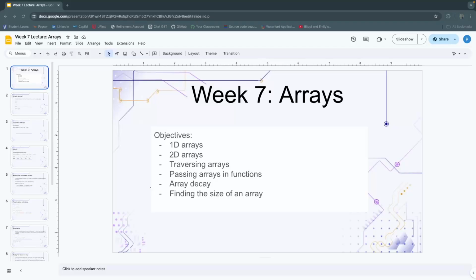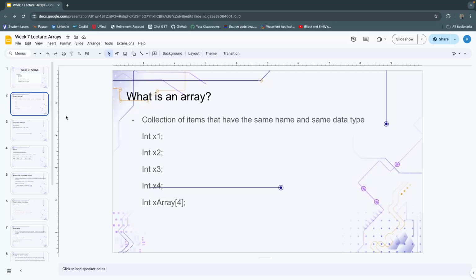Hey class, this week we are going over arrays. We're going to be talking about both 1D and 2D arrays, as well as traversing them, passing through functions, things of that nature. So, what is an array?